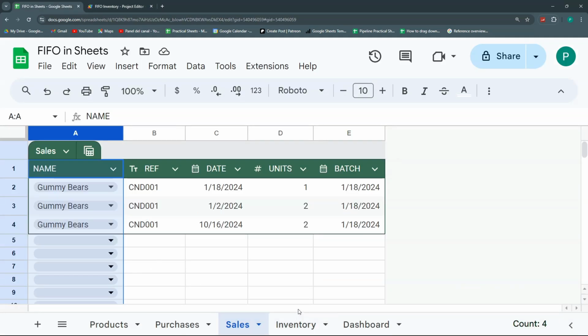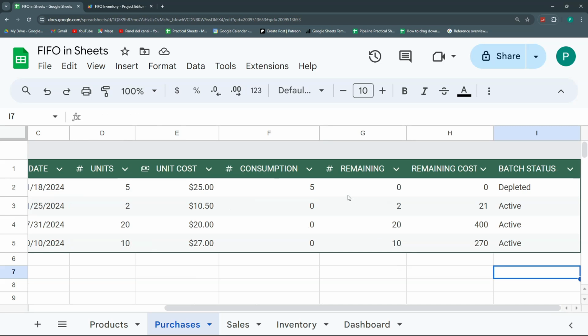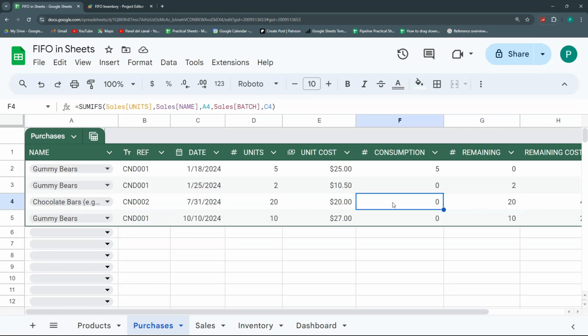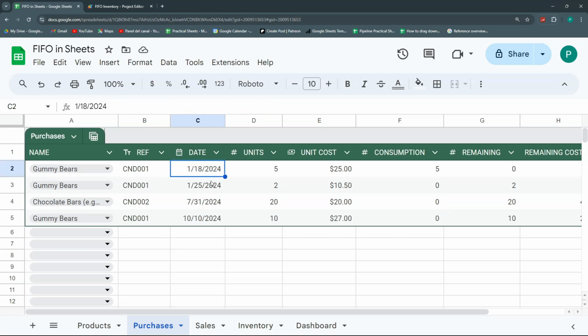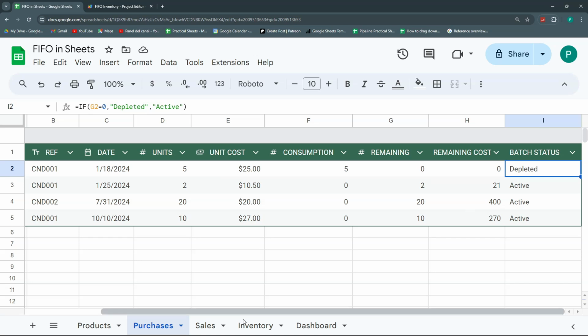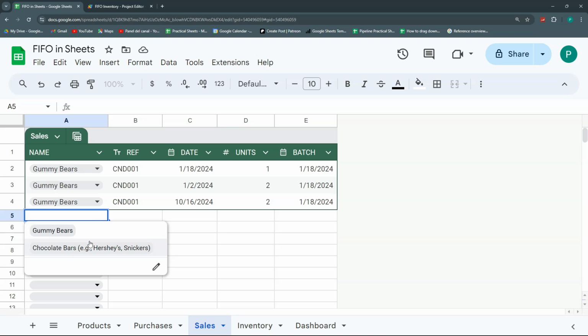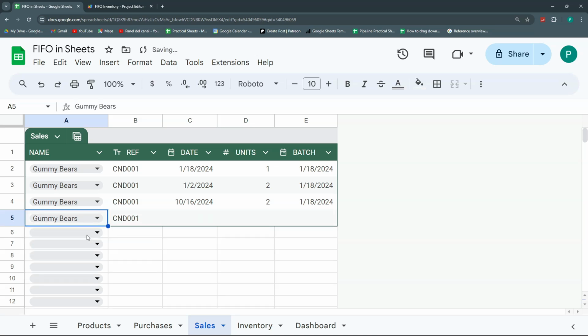And let's try it out. So in this case, if I choose chocolate bars, then it should bring the batch 31st of July, not 18th of January, because this is already depleted. Let's see if it works. So let's try it. In our sales, let's hit gummy bears, and for some reason it's not working. And it happened to me before. I don't know why. I haven't been able to figure it out, but I'll let you know in the comments.